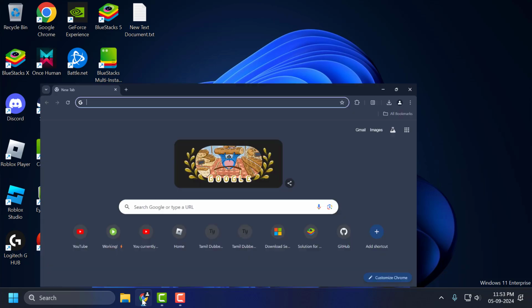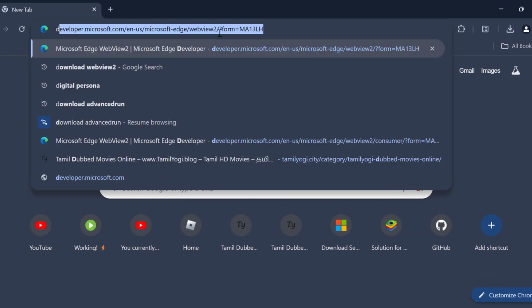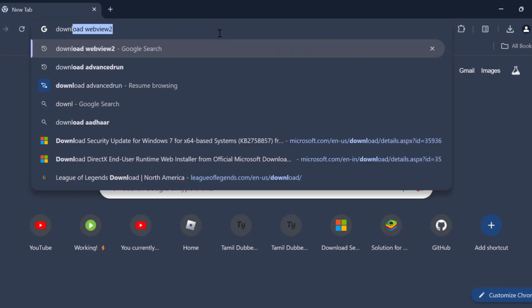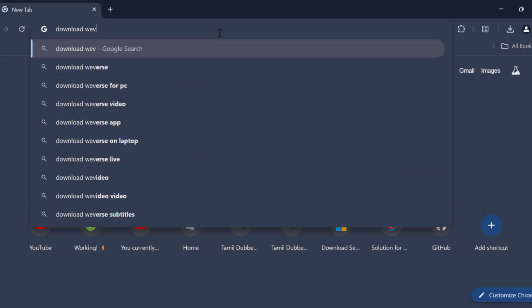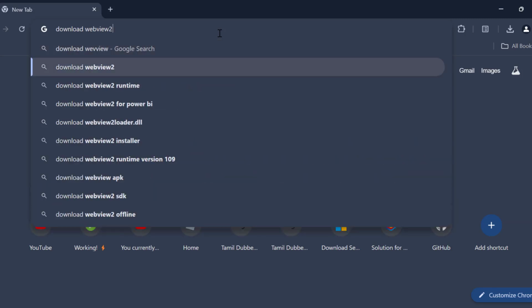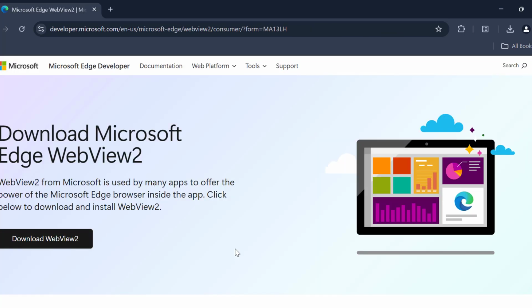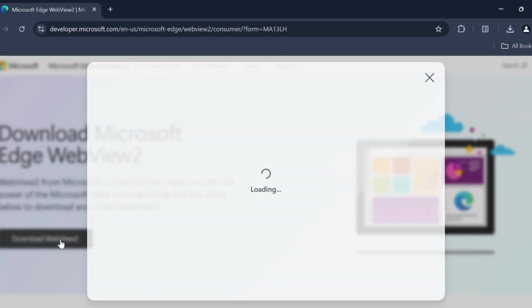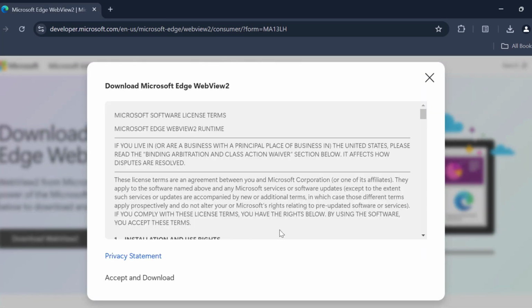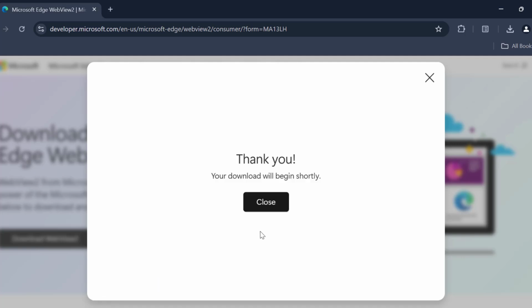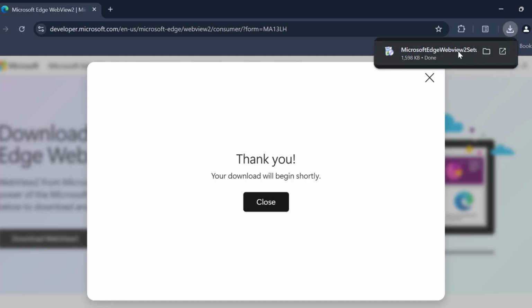To do this, open up Chrome and search "download WebView 2". Press enter. You just need to select the Download Microsoft Edge WebView2 link. Select the download option. Select Accept and Download, and it starts downloading.